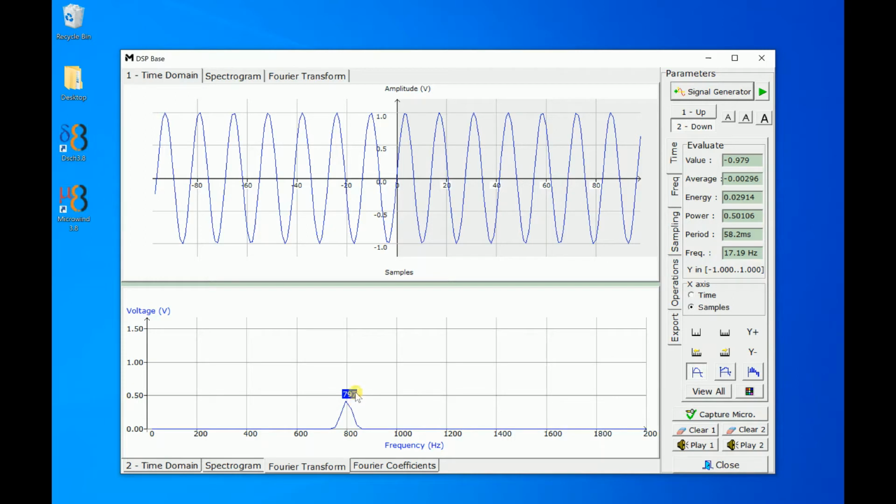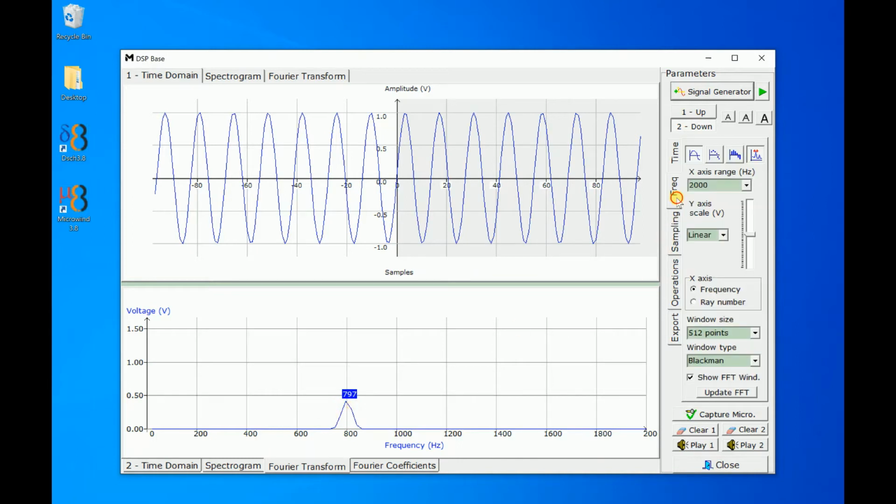It is 797 because this is how the Fourier transform works. It converts a time domain signal into a frequency domain signal using some mathematical computation. So these are the minor errors produced by the computation. Instead of 800, it shows you around 797.